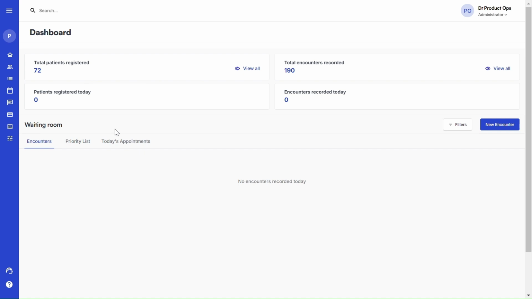And then on the dashboard, we also have the waiting room, which has encounters, which will be the list of patients that are queuing for services. They'll be listed here, arranged on a first come, first served basis. And then we have the priority list, which will have patients whose triage has been marked as urgent or emergent, indicating that we need to prioritize care to these patients before we look at the others. And today's appointments will have the list of patients who had been booked for an appointment for that particular day.